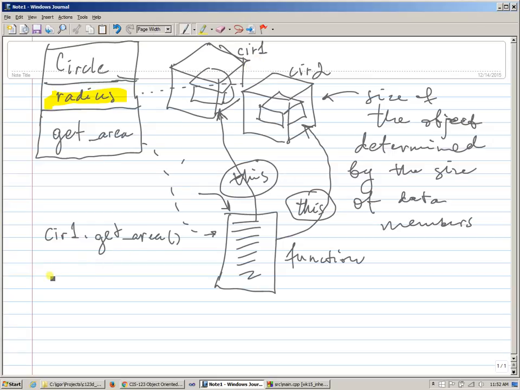When I say circle 2 get area, this pointer will be pointing to a different object, to object circle 2. And so this is why the functions are not duplicated for multiple objects. Only the data members will be stored inside these objects and will have unique copies of them. Okay, so that's important.